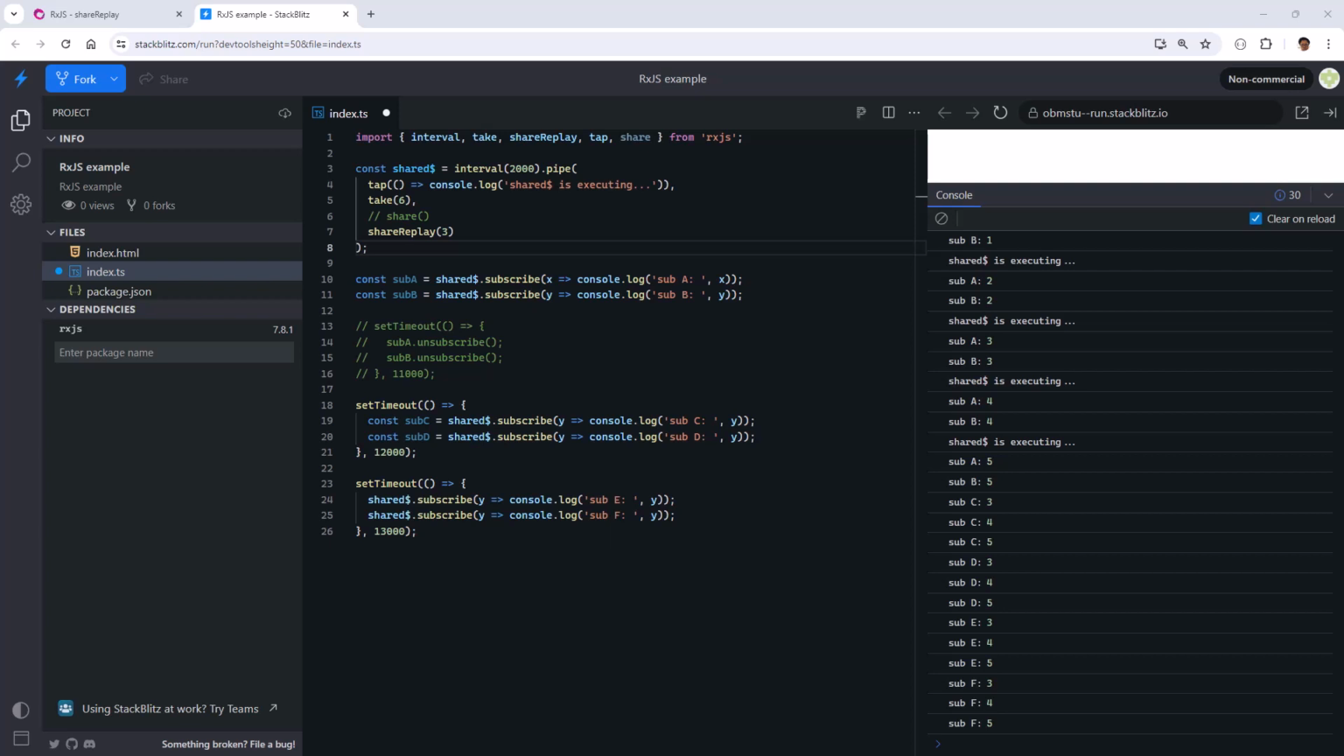Notice what each of those late subscribers receives. They each receive the last 3 emitted values. That is 5, 4, and 3. Those are the last 3 emitted values from the shared observable. And this is how the shareReplay operator works when it's configured to replay previous values. That is when a number is passed in as a parameter.